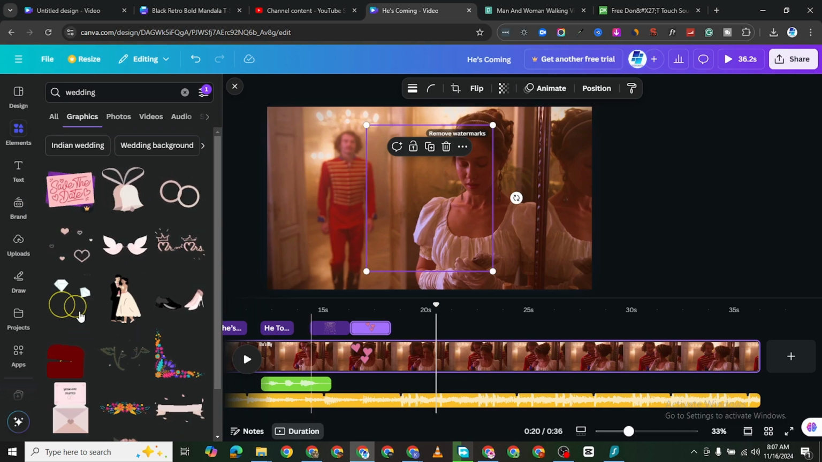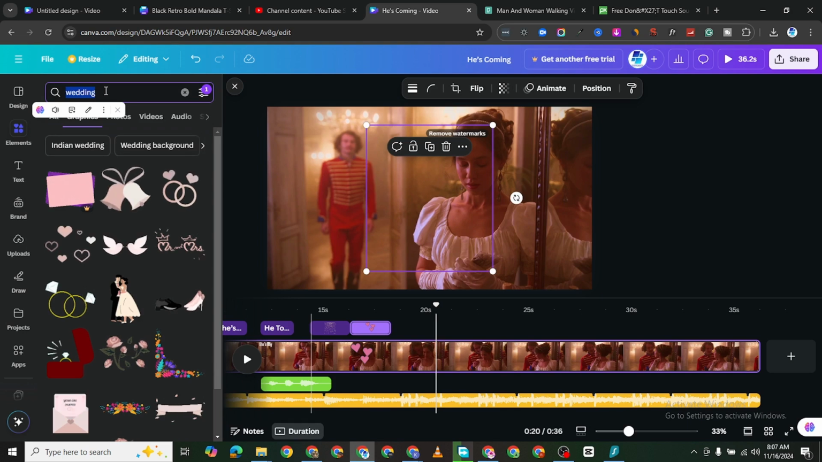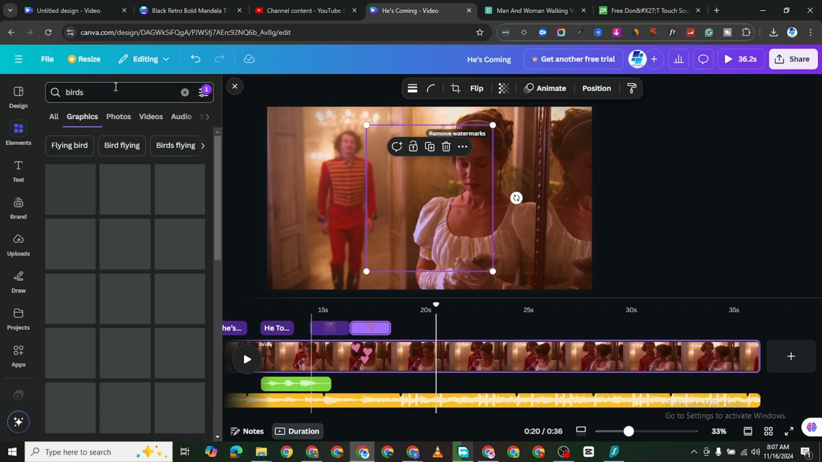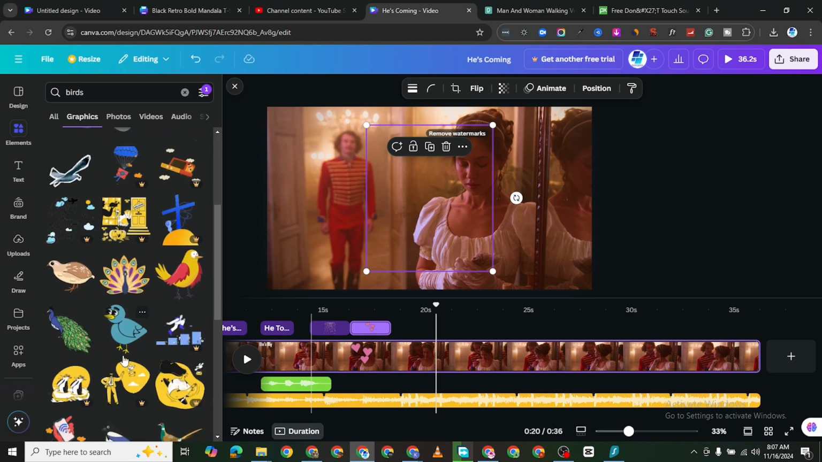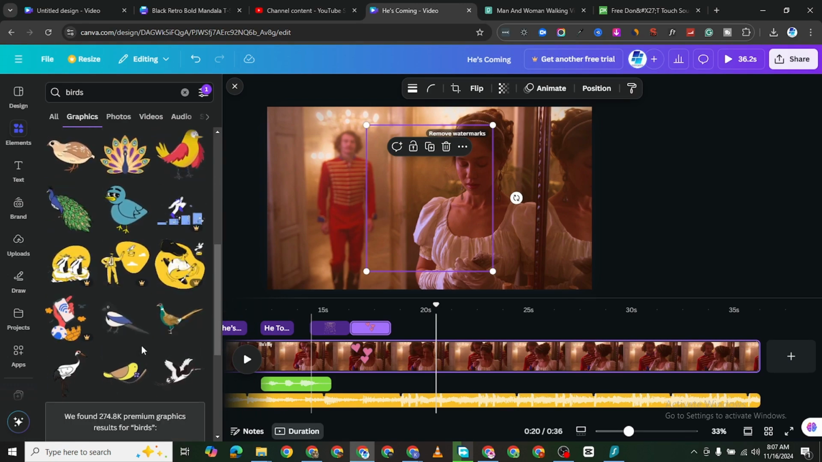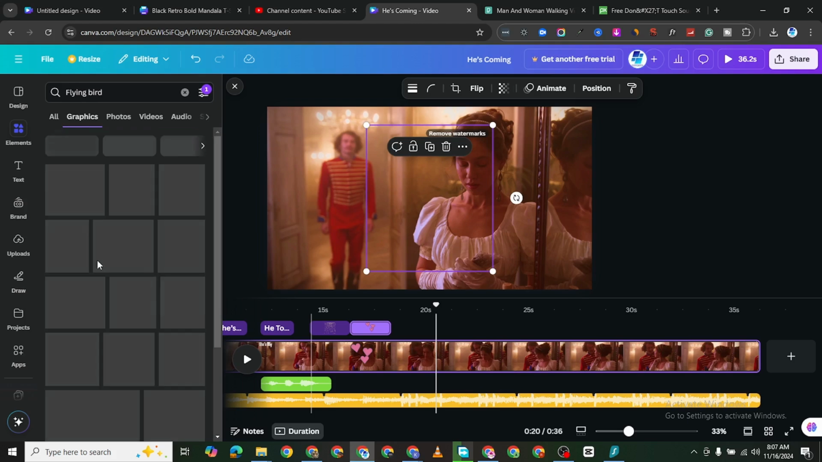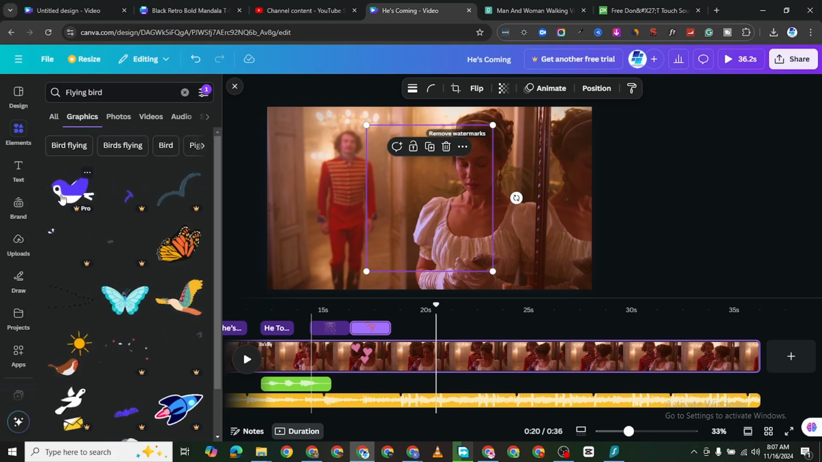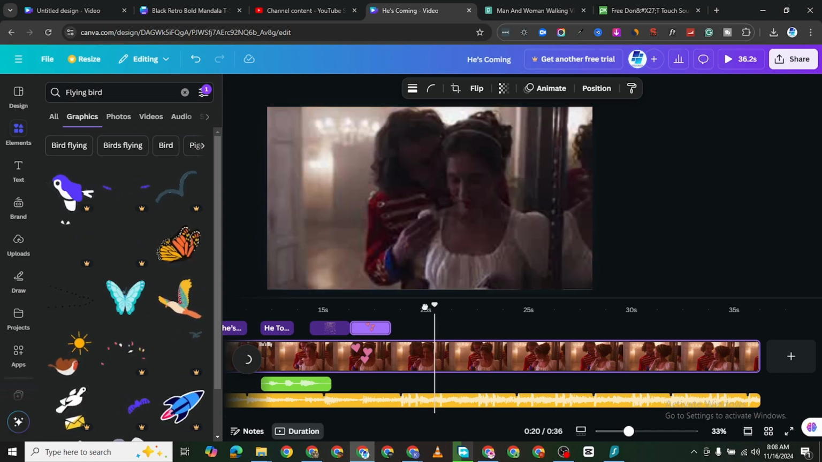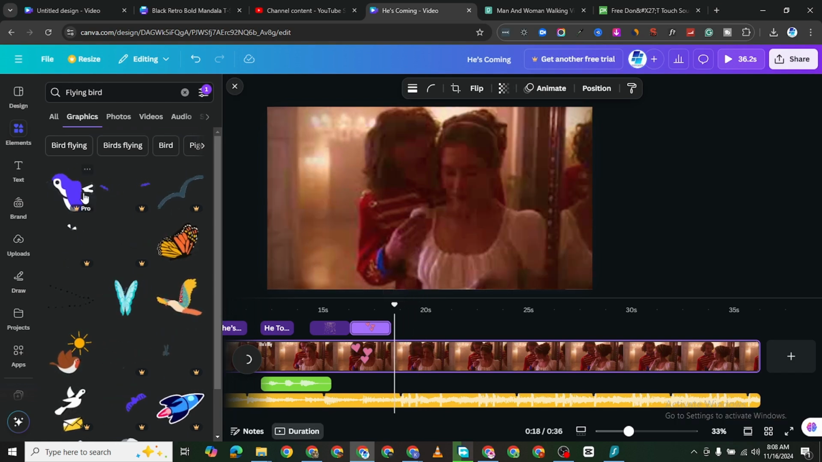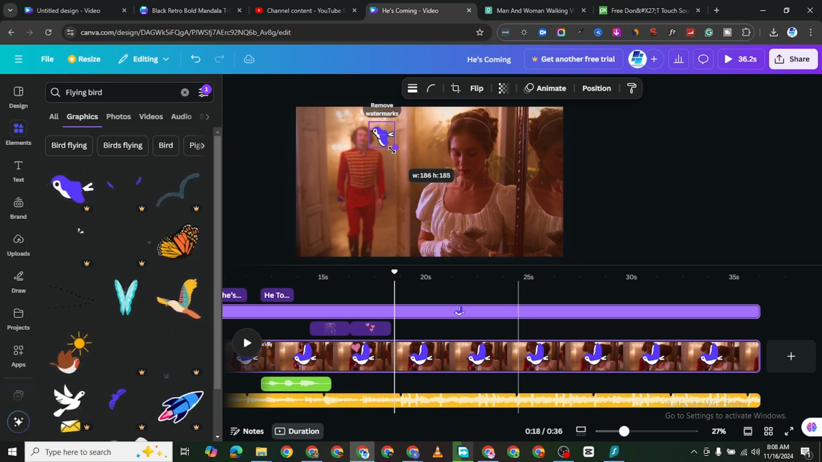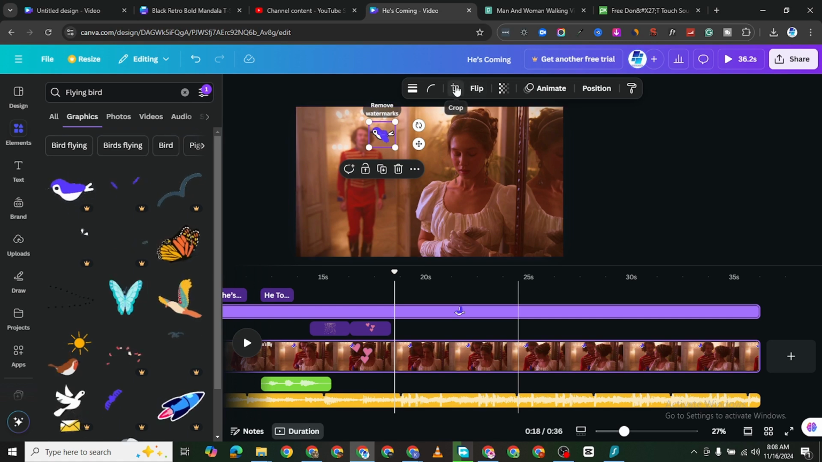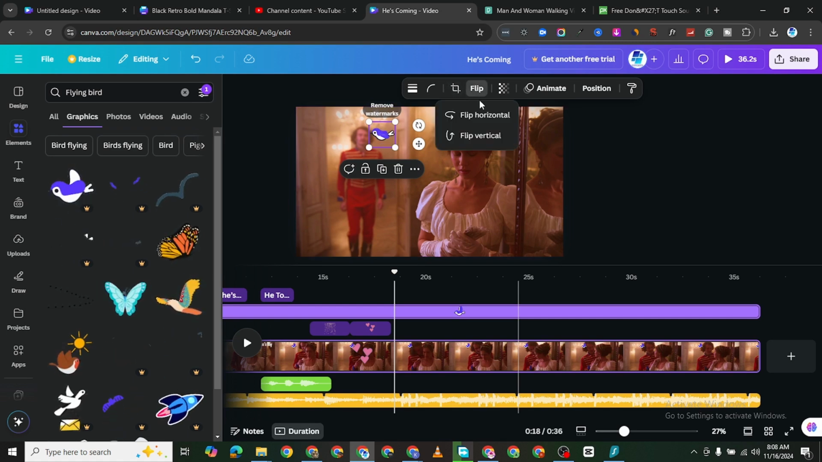Let's say I want to add birds. Yes, I could probably want to add a bird. Which bird can I add? Flying bird. Let me filter by flying bird. Okay, I want to add something. Oh, yes, we could add this flying bird here. So around here, I'm going to add this flying bird, but make it a little smaller. And then I could flip it. I want it to face the other direction.